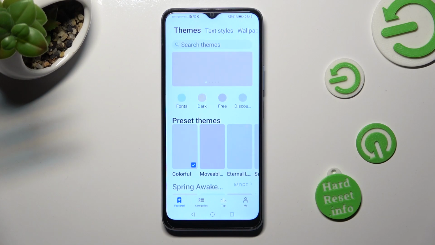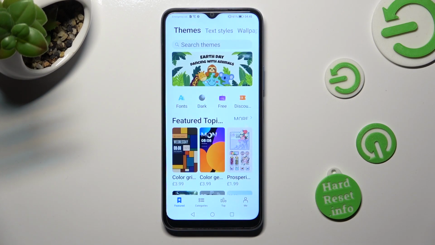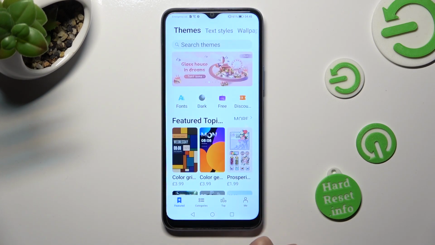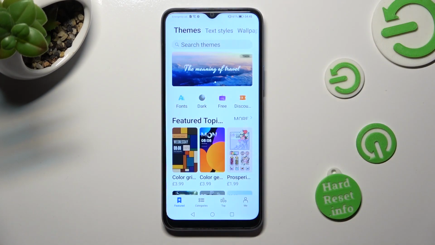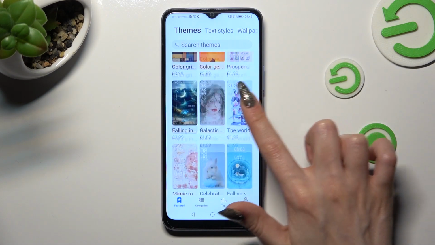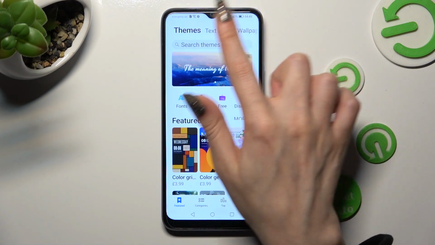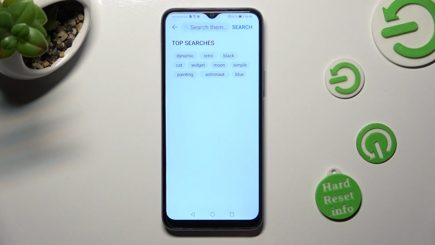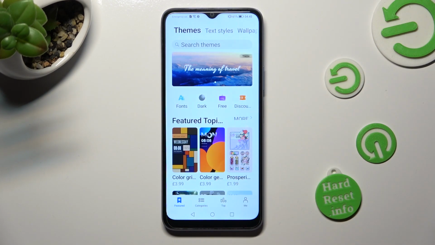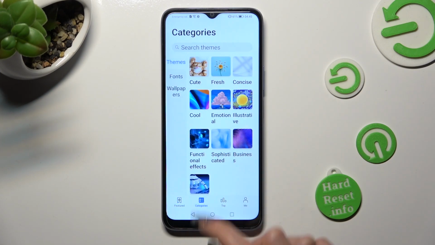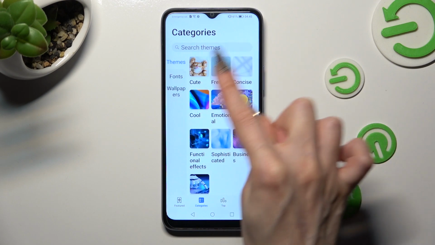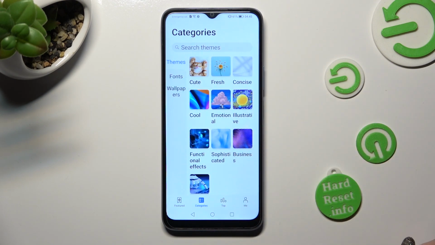Now you can select Featured at the bottom left corner and tap on Themes at the top. Then you can pick one of those or tap on the search bar and type in whatever you wish to. You can also select categories at the bottom. Click on Themes and pick one of those categories, like Cute.